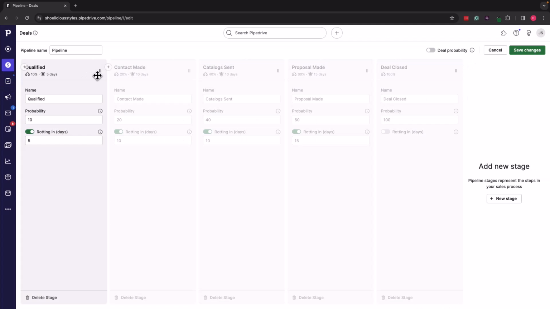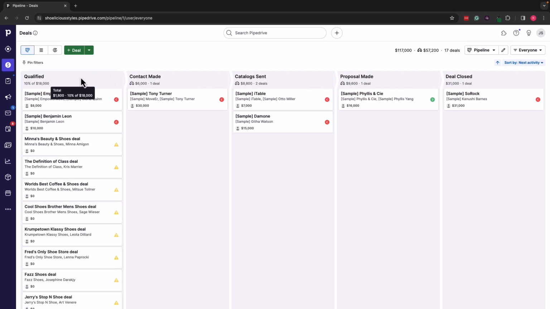So now that I have my stages set to what I want them to be, I'm going to save my changes, and voila, it's up here. It's showing each of the stages where they're at. The probability is actually making a calculation based on the value of my deals. And so as they go through the pipeline, it's going to project the amount of value that I have in the pipeline that I'm going to generate.